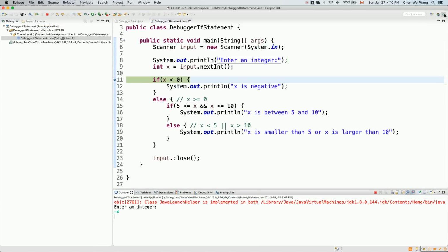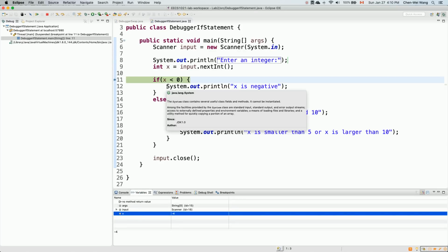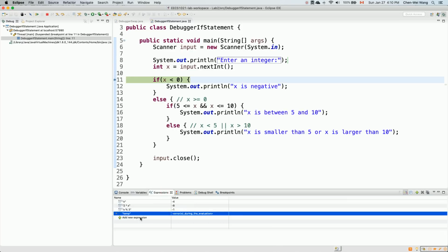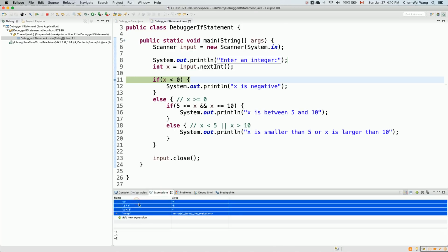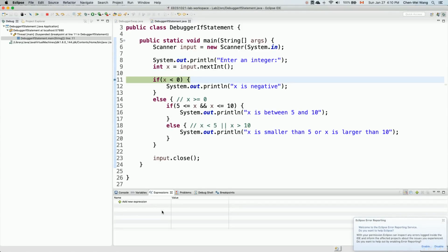Now you can see we are in the debug perspective, at the point right before we try to execute line number 11. Let's look at variables over here. If you look at the variable, it's -4. But now we want to know which branch will be executed. You can go to expressions over here. These are from the previous execution, so you can select them all, right click and say remove all. We don't need them. You can always refresh the expressions for each application you are trying to debug. Now let me close that.